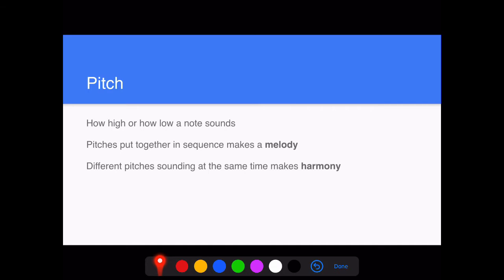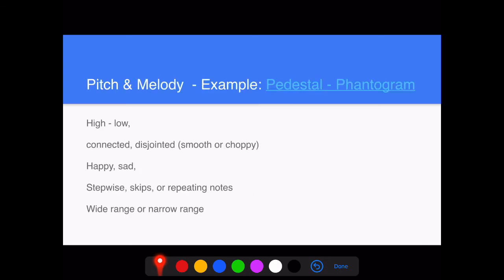Other times you can make them at the same time. Different pitches makes harmony. La. I can't do harmony by myself. You need an instrument or more than one person. So pitch and melody.